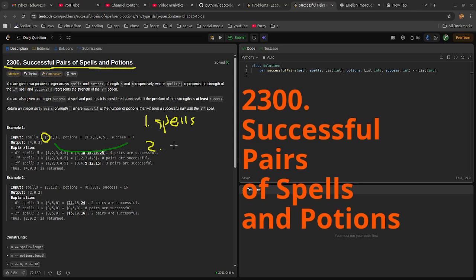It seems that we don't really care about the order of this potion array. I'll just sort it in order first. Say 1, 2, 3, 4, 5. Then for any index, all the potions after it would be greater than or equal to this potion.